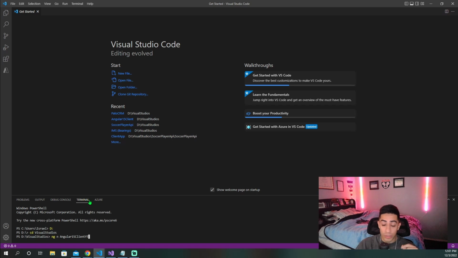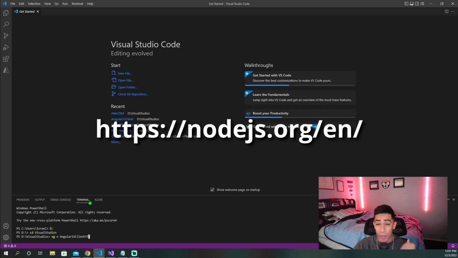So first things first, we're going to create a brand new Angular project. Before you actually create this project, just go ahead and make sure what version of Node you have. You might need to upgrade your Node version. And if so, go to the link that's going to appear on the screen. Go to that page and download the newest version of Node and you should be ready to go.